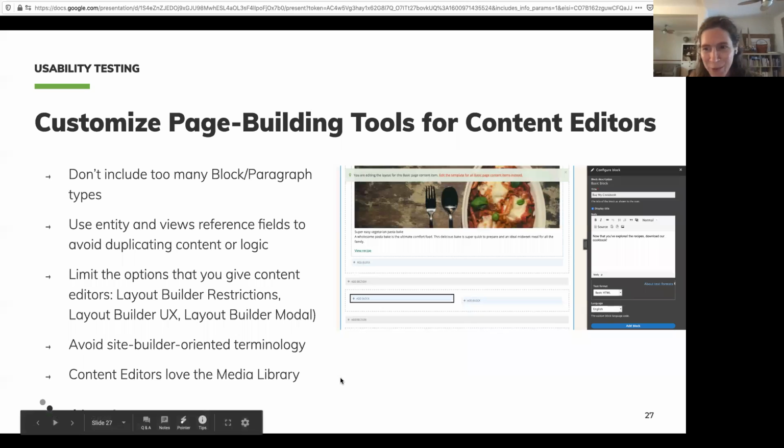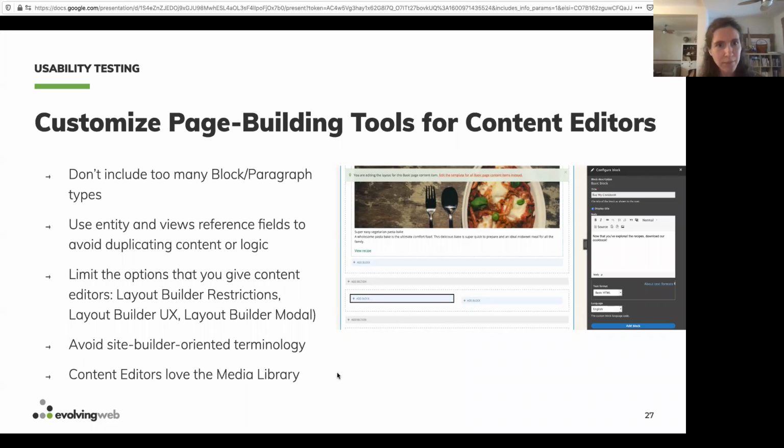And then finally, whatever tool you pick, content editors just love the media library. It can take some work to configure media to really work well, especially if there's a large quantity of media, but taking the time to do that is just going to make the experience better in general. And a lot of times these types of pages do have a lot of visual content.